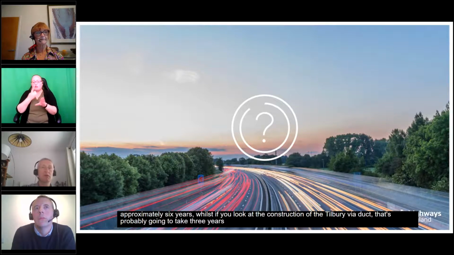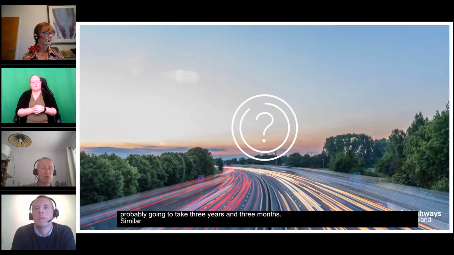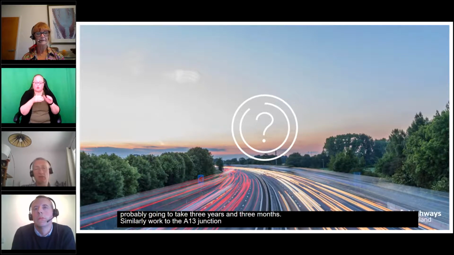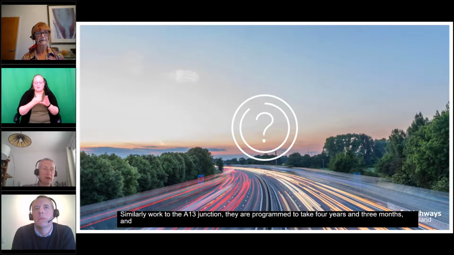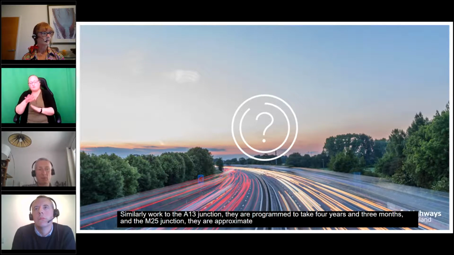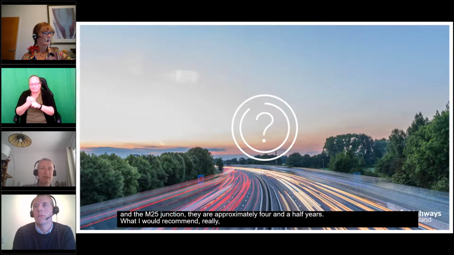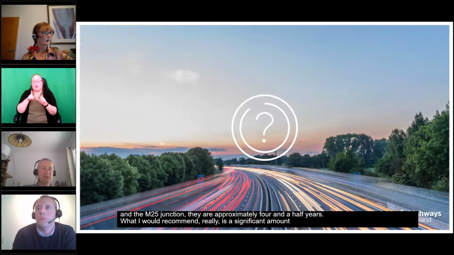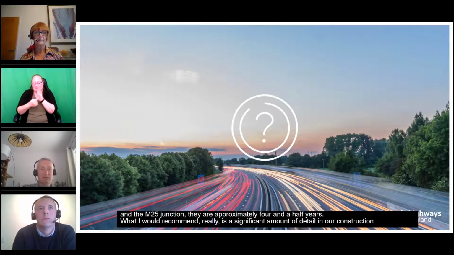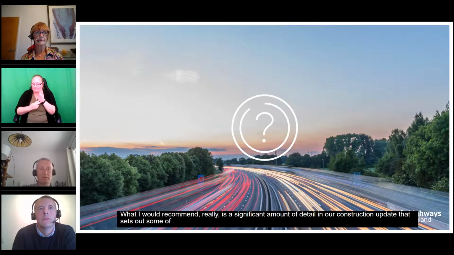Similarly, works to the A13 junction are programmed to take 4 years and 3 months, and to the M25 junction approximately 4.5 years. What I would recommend really is a significant amount of detail in our construction update that sets out some of these key findings, and I recommend that people visit that.